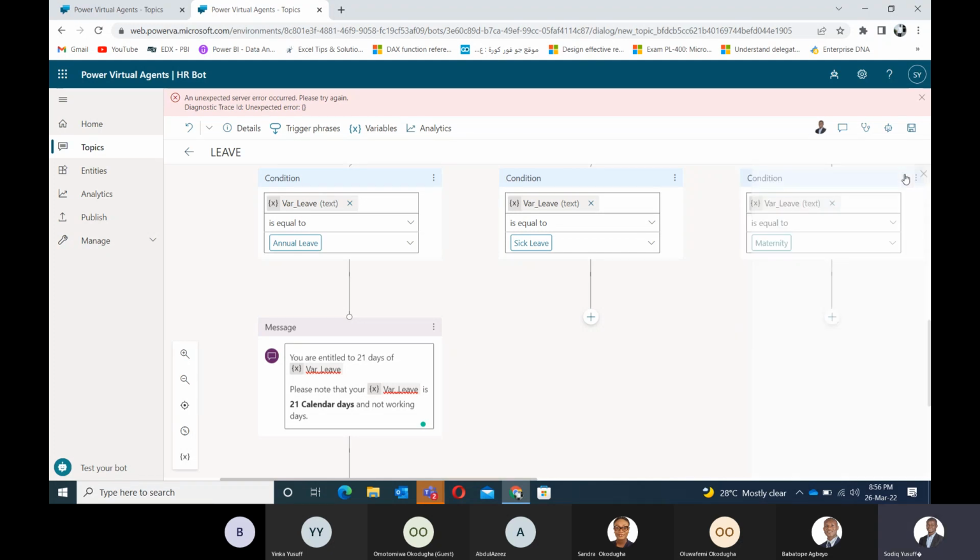Now, let's confirm that we've renamed our variable and we have changed it within this text. At least I want two people to confirm they have changed the text where we have annual leave. You have changed it to the variable.